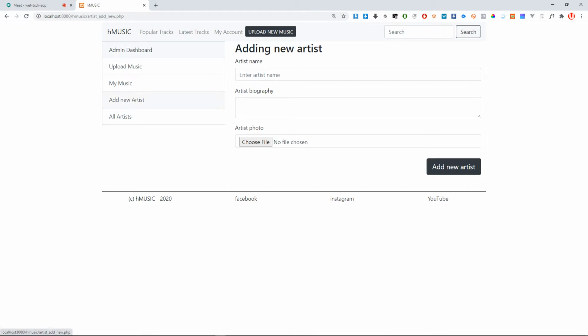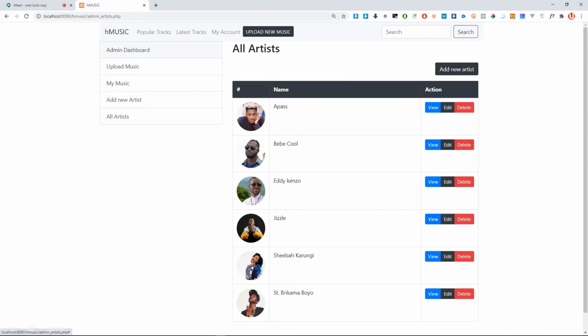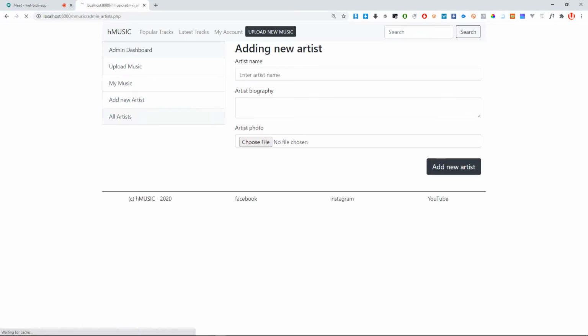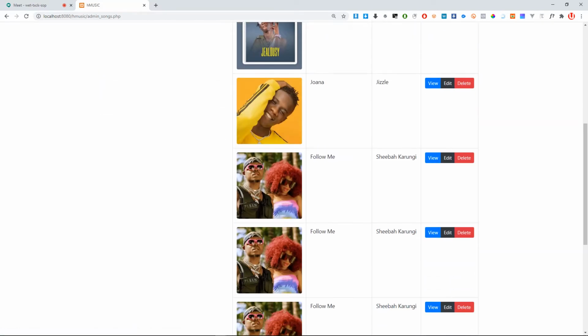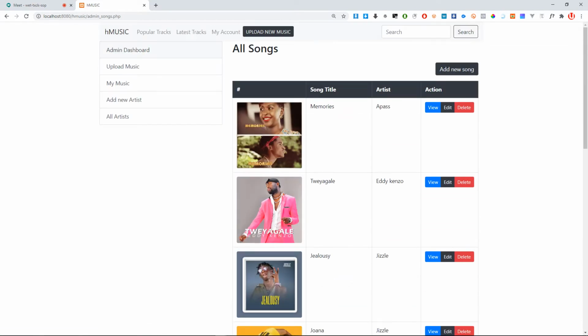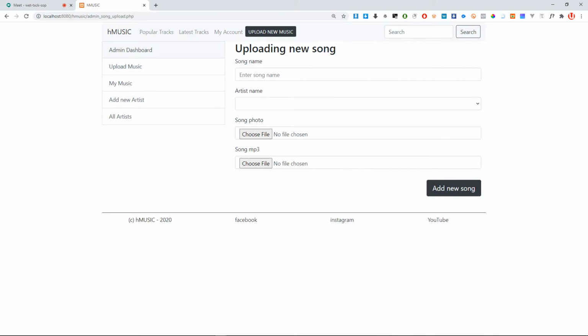Since new members have joined, I will do something simple. I'll add one artist and one song for new members to understand what is going on. If I click on all artists, I'll be able to see all artists, and as well I can add an artist, either by clicking there or by clicking this add new artist. I can see my music, all the music that I uploaded, here. I can preview, I can upload the song by simply clicking there, and this is the main dashboard.